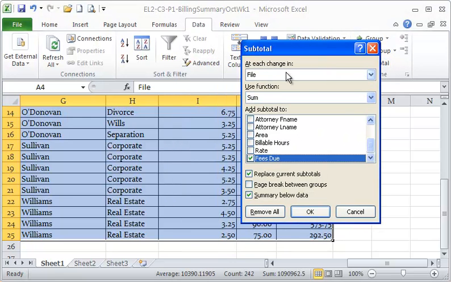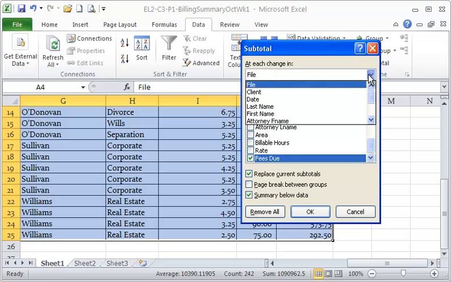Alright, at each change in, you want to ask yourself when it changes from one grouping to another. In our case, the group that we're switching, which is attorney last name, when it switches from the last attorney last name to a new one, we want to start recalculating our totals. So if you figured out what to sort by, if you know that it's the attorney last name, then this at each change in will also be the same field, which is attorney last name.